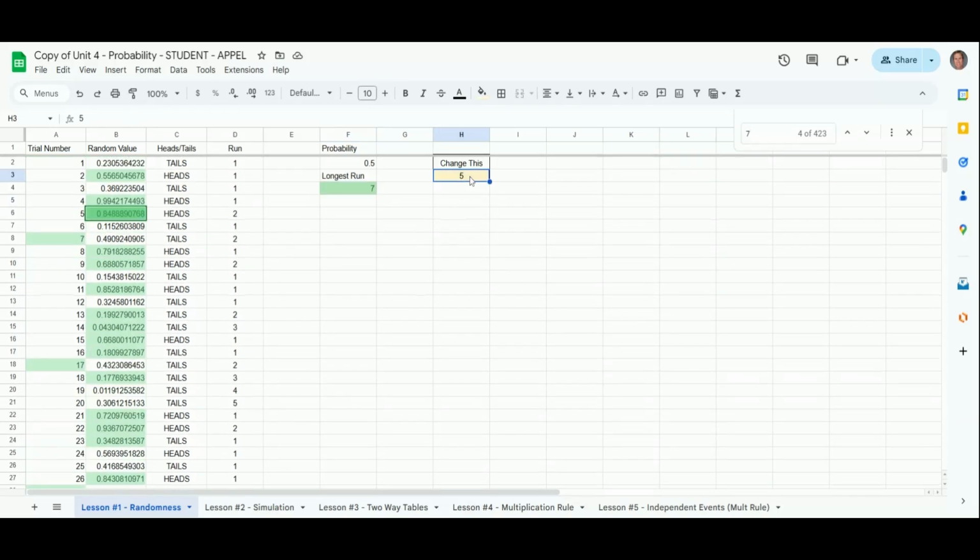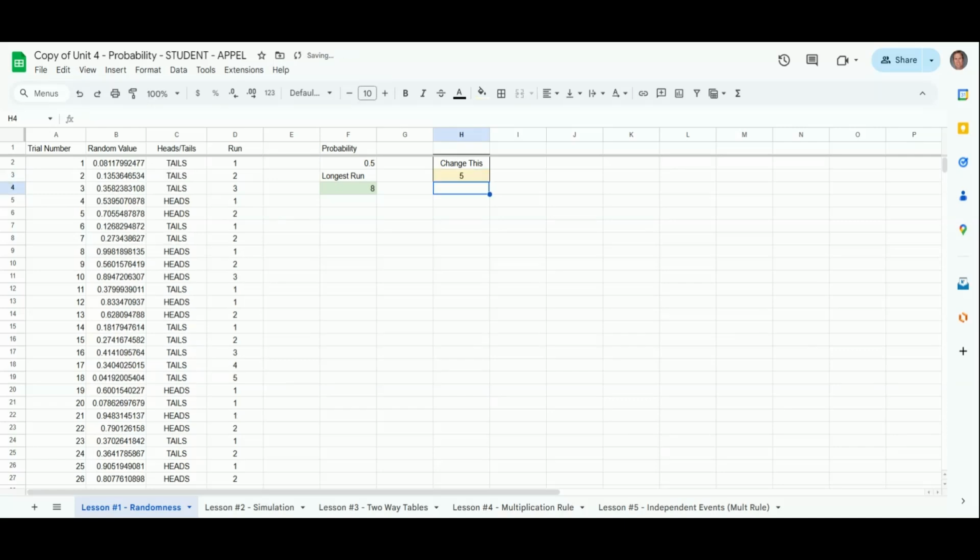I could change this again now that it's all set up. Let me get rid of that highlighting. And I'm going to change this to, I don't know, it doesn't matter. I got a run of 10. I got a run of 8. I got a run of 10. So you can see that even though it's a 50-50 chance every time, right, we're still going to get these runs, these streaks of where we get heads or tails in a row.